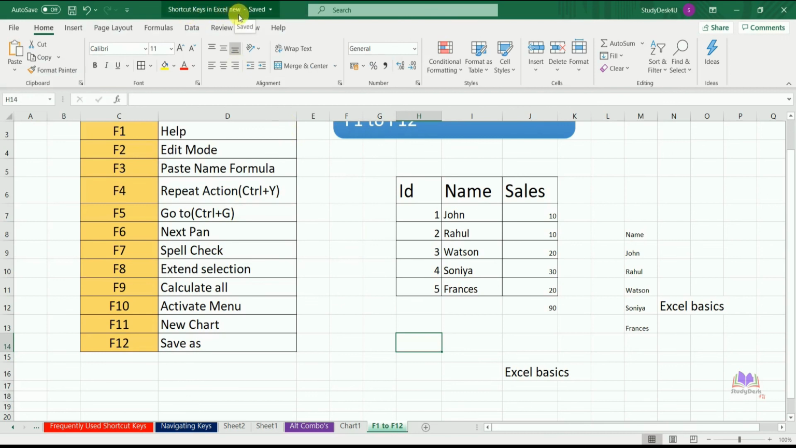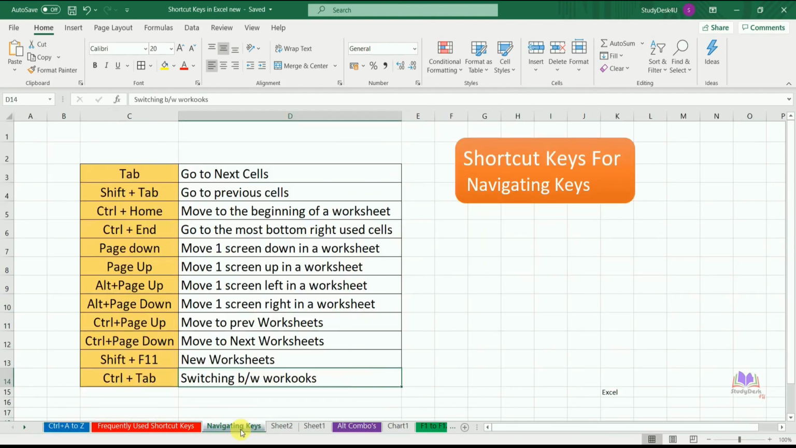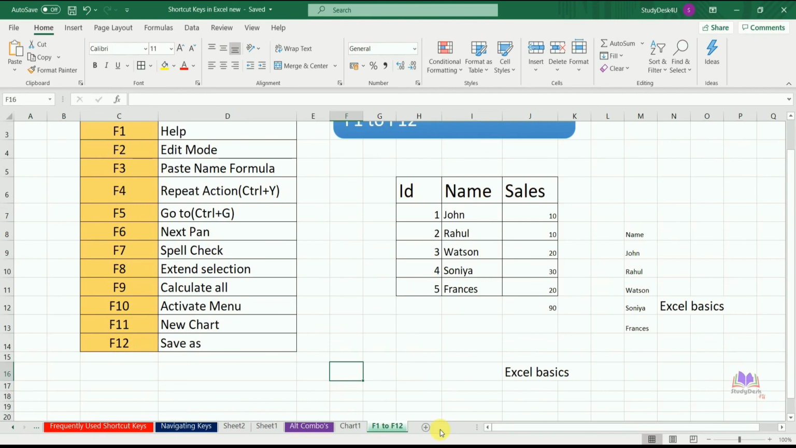So right now my file is Shortcut keys in Excel new. Right now I have two files, both Shortcut keys in Excel and Excel new. Like this we can use function keys from F1 to F12. So all these are shortcut keys: Control plus A to Z, frequently used shortcut keys, navigating keys, and Alt combinations. Finally, function keys from F1 to F12. I know this list is quite long, but trust me, if you learn these shortcuts, you will be able to speed up your work even more efficiently, and also save your time and effort.